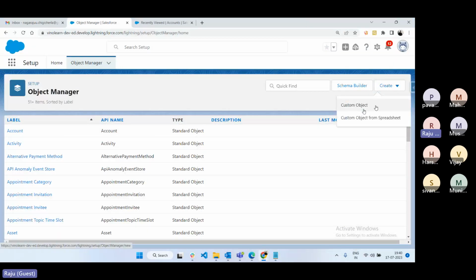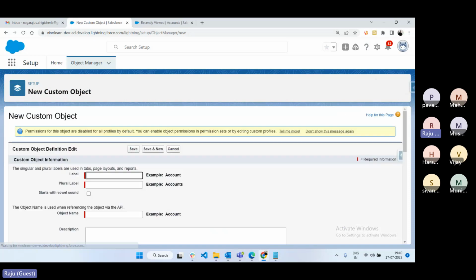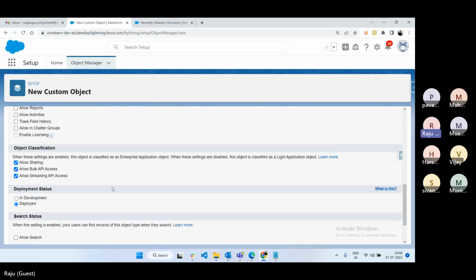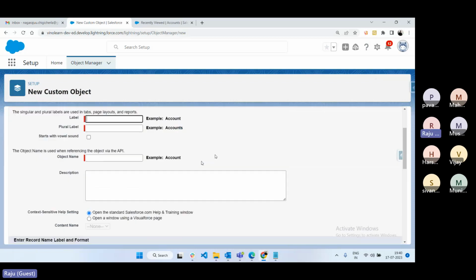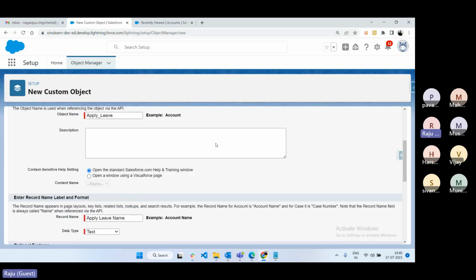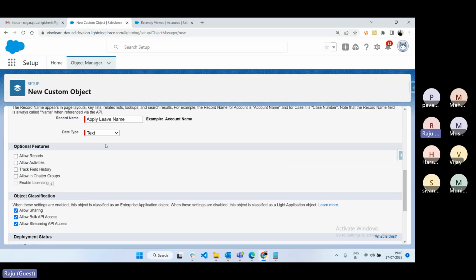Click on create here. See there is a spreadsheet. We can create multiple objects at a time. Otherwise you can click on custom object here. Again same story. See here, the same classic screen is there. That is the reason I said surprise. Okay, so here go to apply leave. Just enter apply leaves here. Now leave ID, you can give the name.